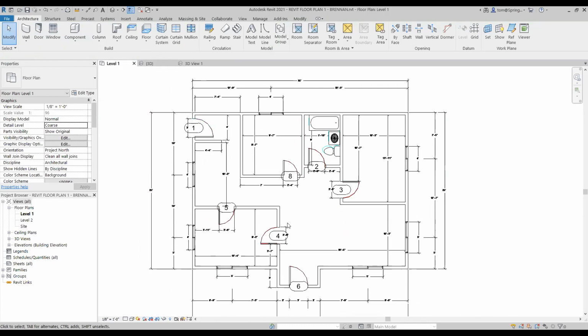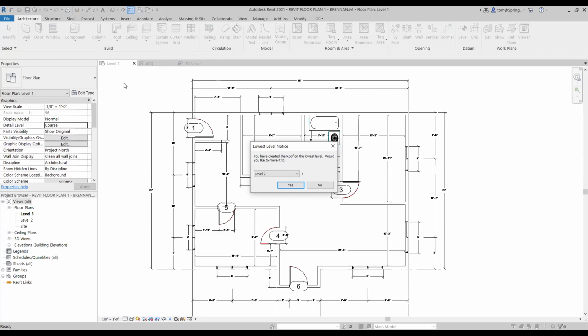So to make a roof, I'm going to use my roof command, which is right here. So I want to be on level 1. I'm going to go to roof and choose roof by footprint. The first thing it's going to say is lowest level notice. It says you've created the roof on the lowest level. Would you like to move it to level 2? Well, yes, I would. So it's actually correct there.